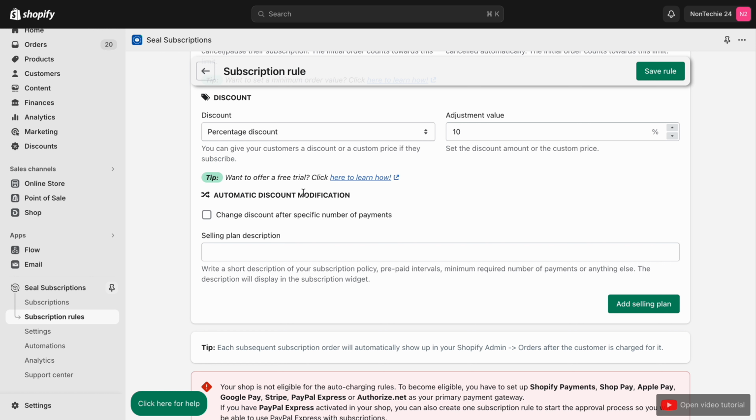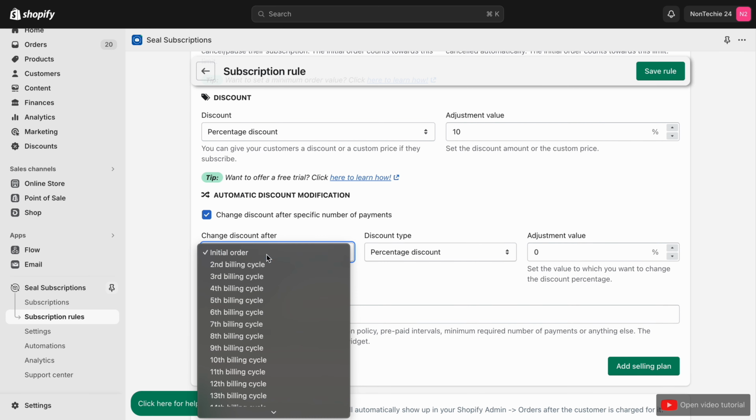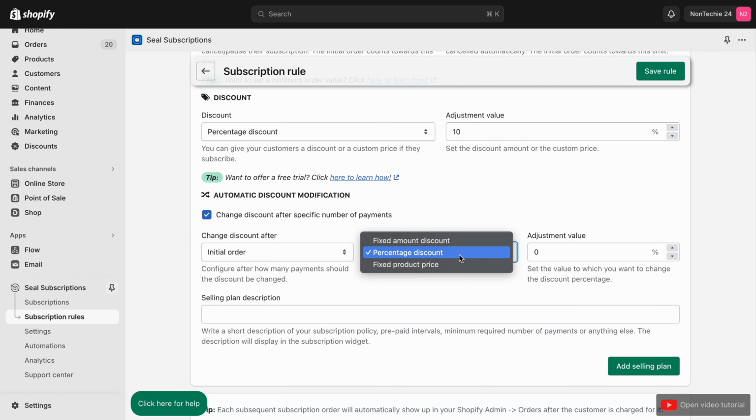Then for the automatic discount modification, change discount after a specified number of payments. From here, after the initial order, I could give you a percentage, a fixed, or a fixed product price after a certain number, after that first order. So one way to use this will be to have a product full price, and then the next ones ongoing are at a discounted rate, either at a percentage or at a dollar amount for the product.